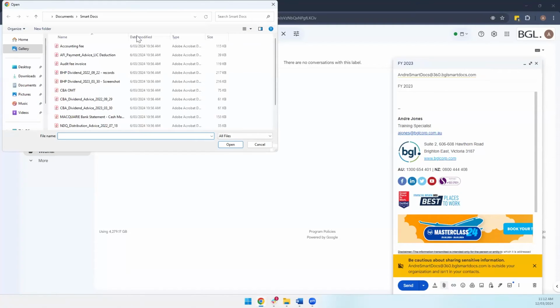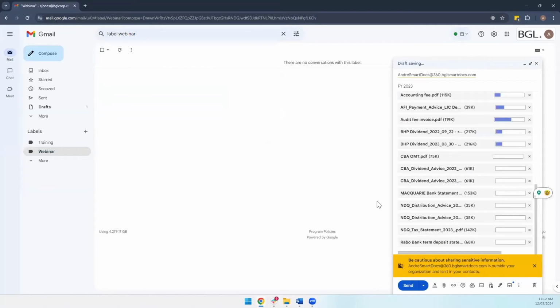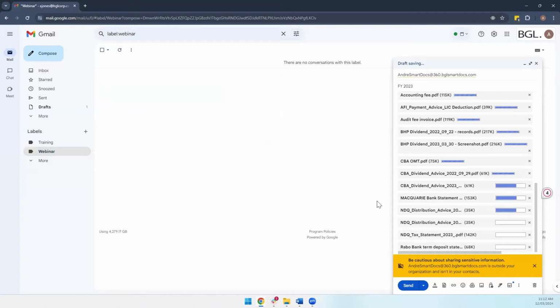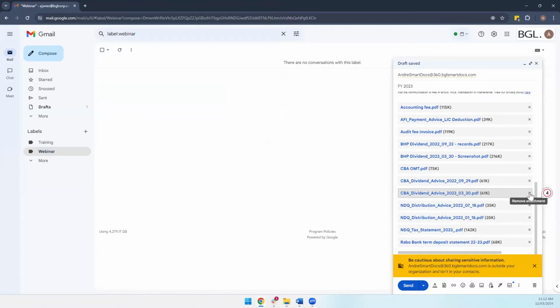So what we're going to do is attach files. We're going to select them all. Wait for it to appear. What I might do as well is remove the Macquarie bank statement just so that we don't double up. And now we will just press send.